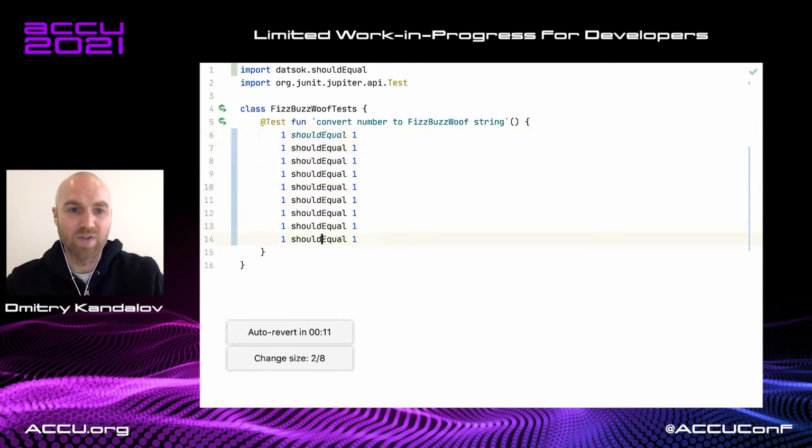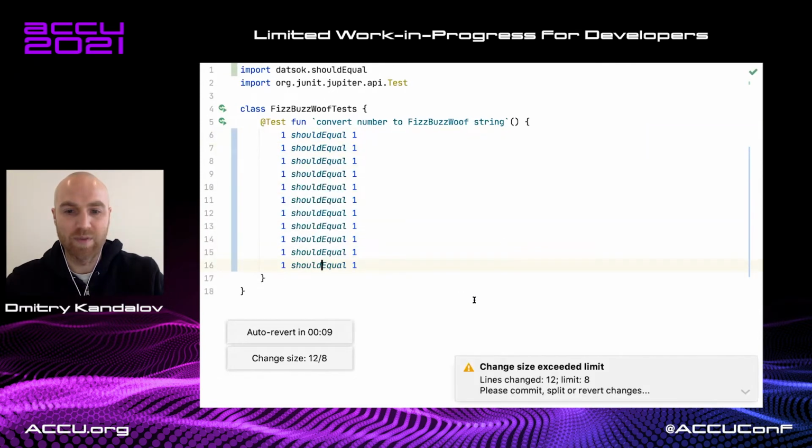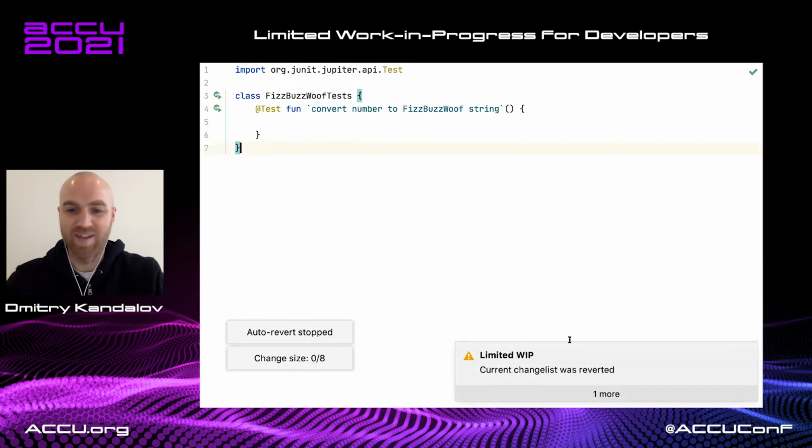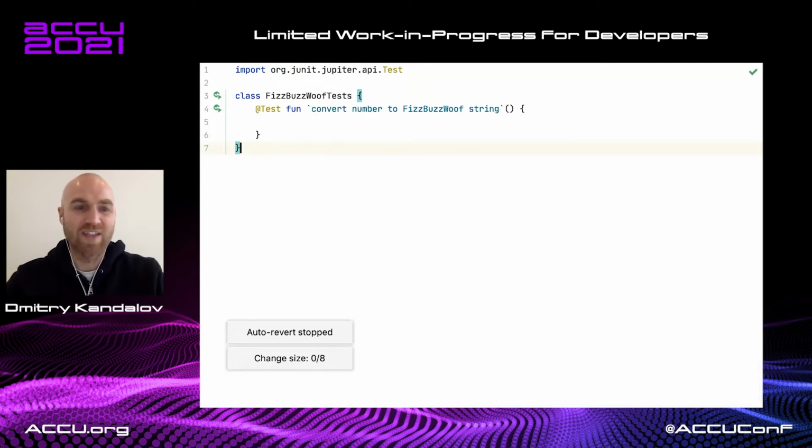If I go, for example, higher up, it will show me, oh, you changed 12 lines out of 8. And that's not good. Now we're reaching the auto-revert limit, and I expect all the code to go away. So yeah, it's all gone, and I get a notification that it's all auto-reverted. That's roughly the setup.